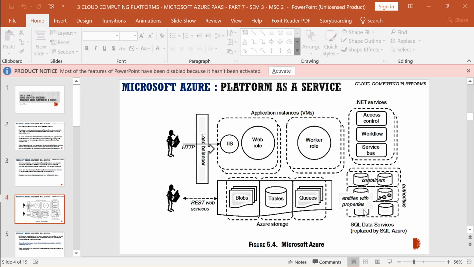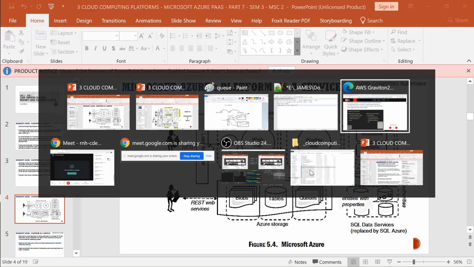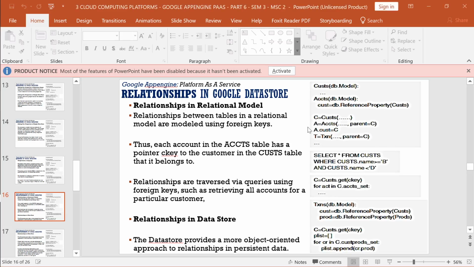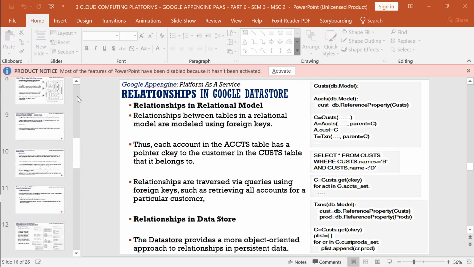So they are creating a platform where they can support both types of databases. They are trying to support NoSQL database also. They are trying to support SQL database also. So that is about the Microsoft Azure platform. And then we are left with Google.